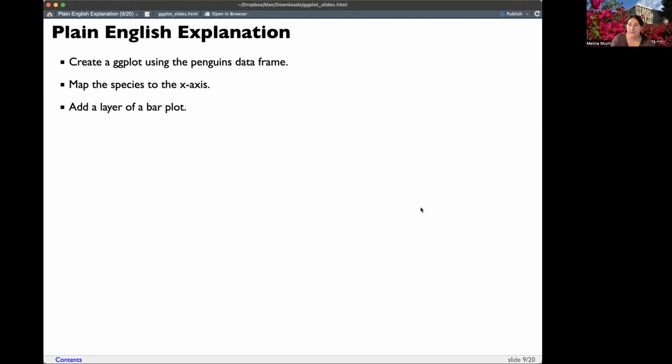So again, to reiterate the plain English explanation, we're creating a GGPlot using the penguins data frame. That's our first layer. We're mapping the species onto the x-axis, and then we're adding the layer of the bar plot.